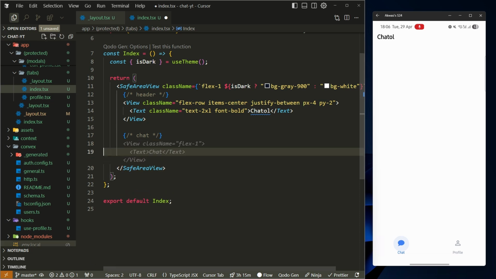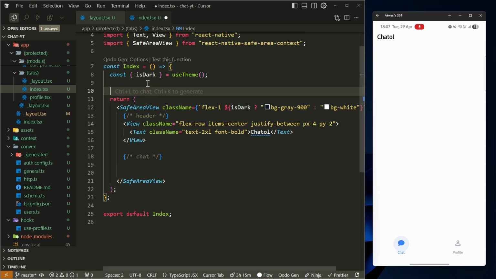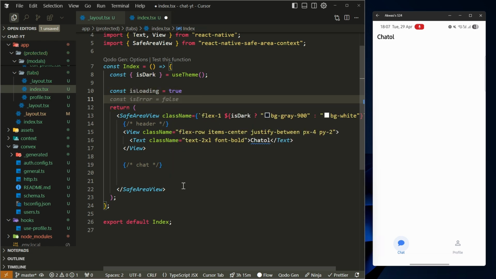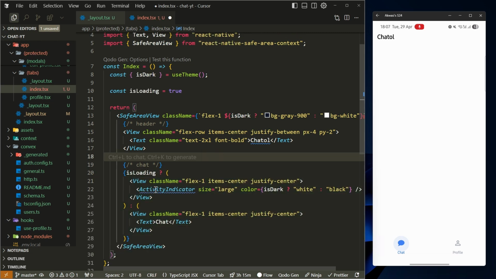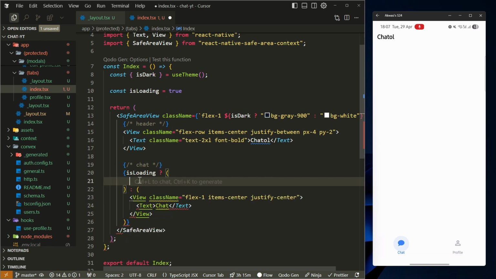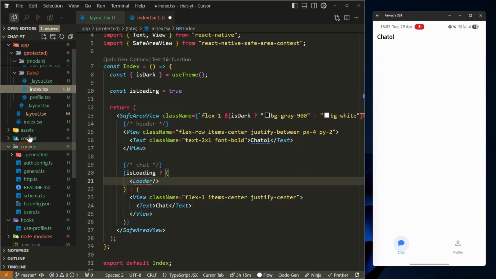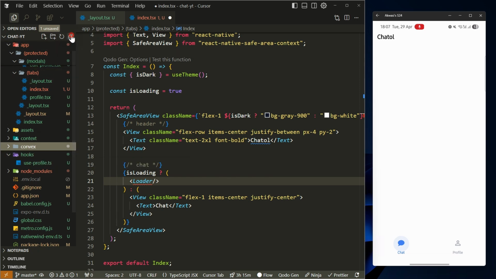We can first check if it's loading. So I'm going to have a dummy isLoading, and I'll just say it should be true. Okay, great. So here I'll first check if it's loading. If it's loading, I'm going to create a loader. So I'll go inside the component. I think this is the first time we're going to create components.